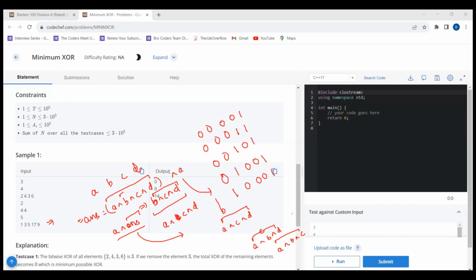Simply this one property: XOR of two same numbers is 0. And XOR of any number with 0 is the same number. Both are very important. If we take A XOR A, it will come out to be 0. And if we take A XOR 0, it will come out to be A. So these two are important things.